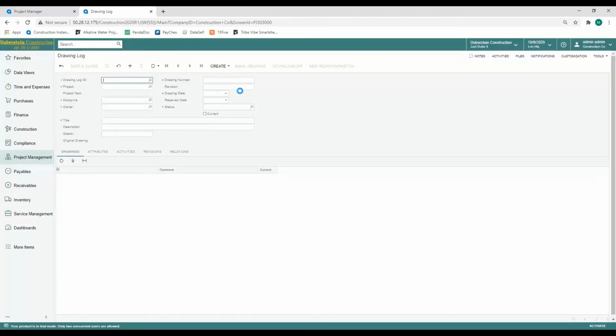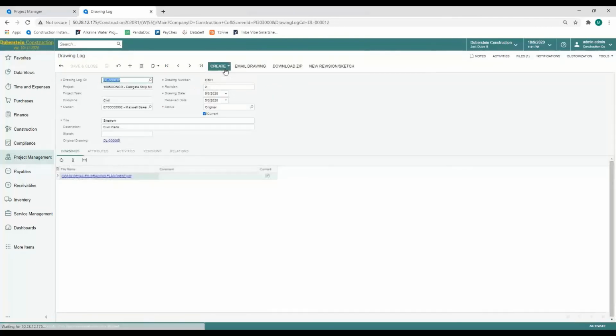You actually have the ability here to create an RFI right from the drawing log. So if you have a question for the architect, all you have to do is pull up this drawing log and then click create, and you can identify if there's a project issue, or if you want to create a new RFI right from that drawing log, you have the ability to do so.